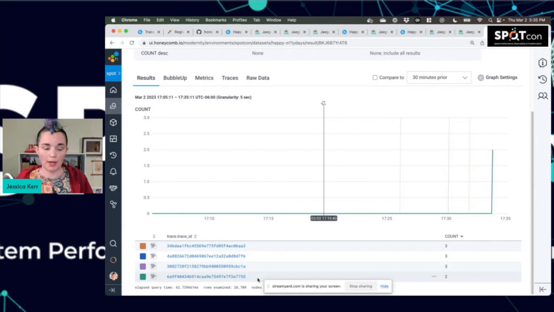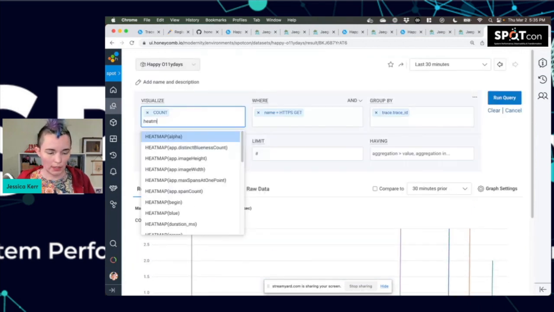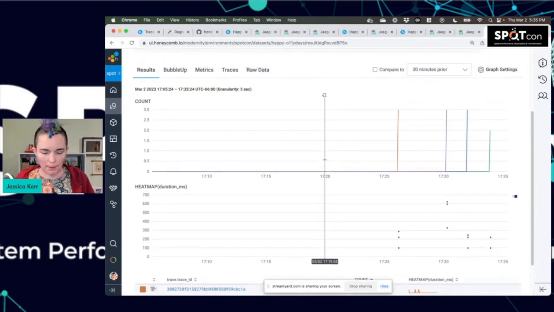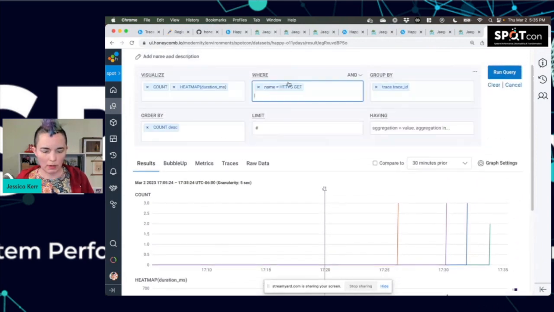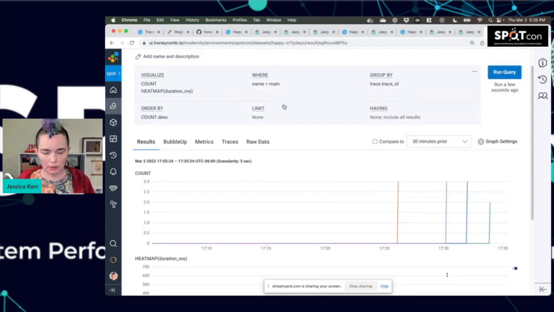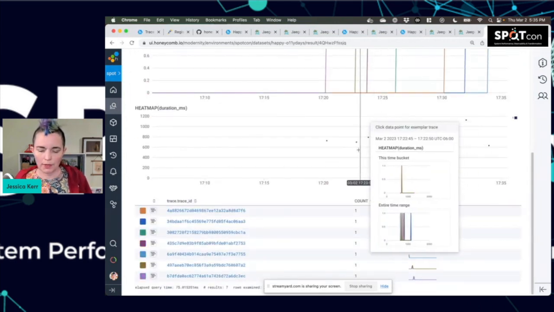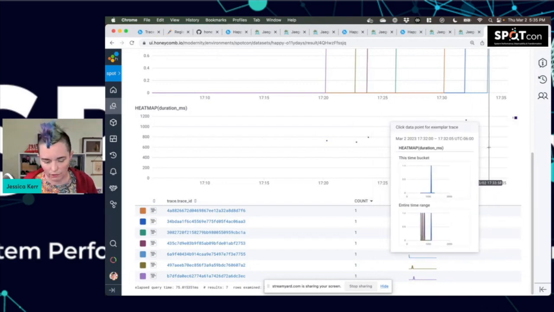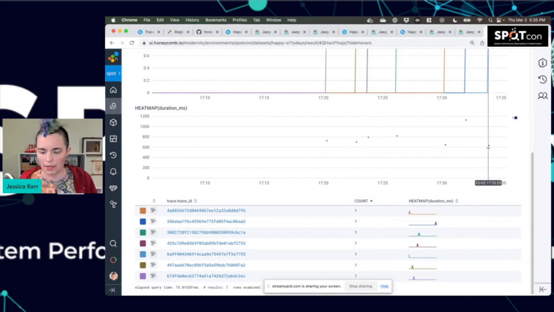So we've dropped that number, and then we can do a heat map of duration if we want to see how slow they were. Oh, but these are just the HTTPS calls. I want to see the total ones. Name is main. We'll get me those. There we go. A heat map shows all the distribution of durations. In this case, there's just one of each. So it's not really out of range. I could run it some more. In production, this heat map will show a lot more interesting stuff.